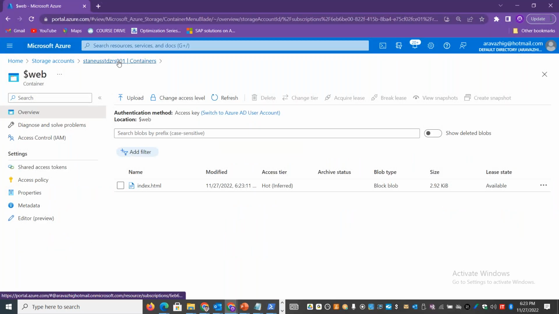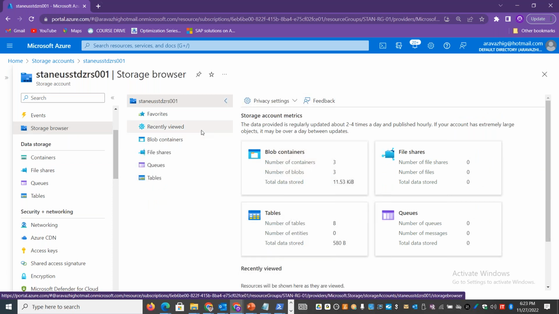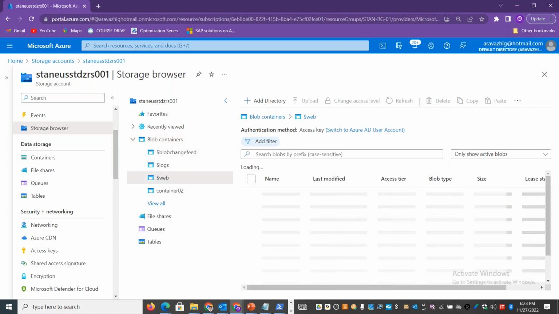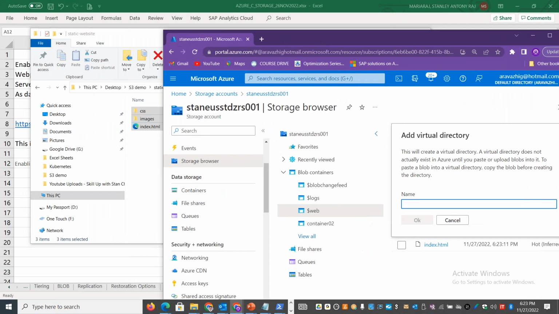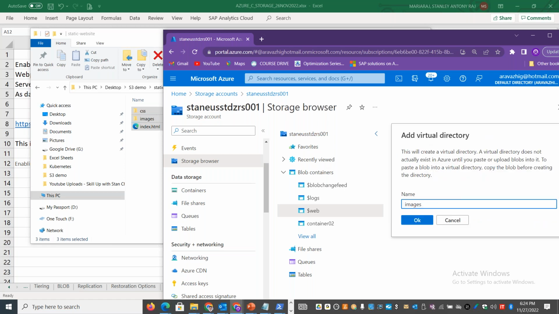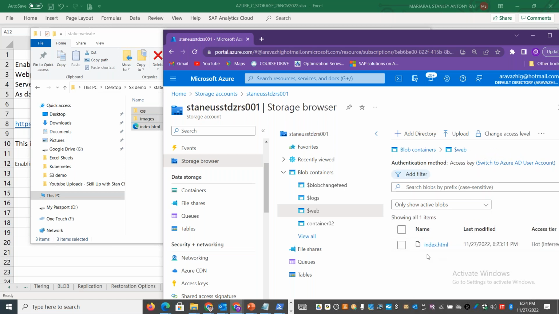Let me try this. We have an inbuilt browser option. Using the storage browser, let me go to the blob container and see if I'm able to do any changes here. Okay, here you have the add directory option. Here I can create the folder. I'll explain about the storage browser after a few minutes, but I'll just make use of this option to create it for now. I'll create one more virtual directory called CSS. Oh no, it has created it under images.